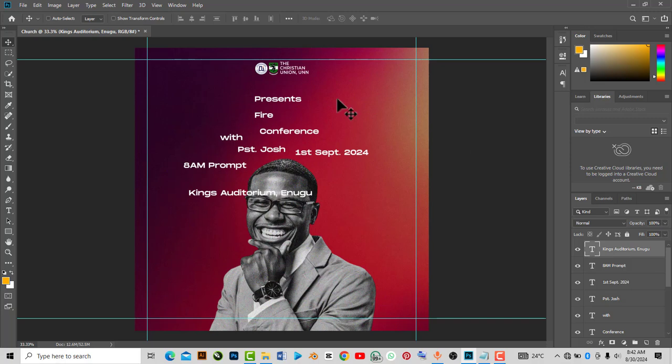So we're going to edit them gradually, and we're going to make changes to them gradually. I'm going to be starting with the fire, and there's a reason I want to start with the fire. So I'm just going to go to where the fire is, and I'll select the fire layer.